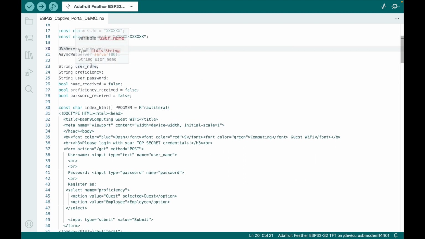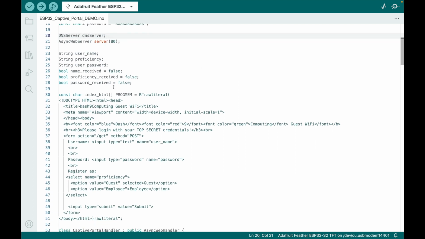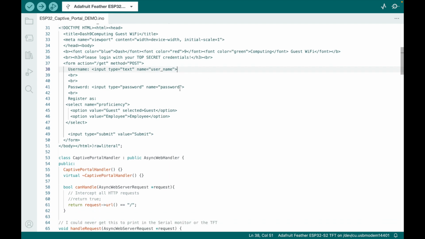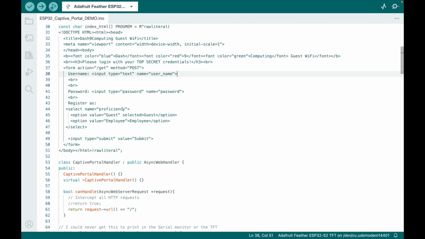So up here we're setting some more variables. We'll zoom through here. Here's that little web page that you first see when you log in. This is just the title. So down here it says, here it is dashed. I made it color, like blue, red. So DC9 computing, Wi-Fi guest, and then the web page. And here's where the username, password. Here's the little pull down options for guest or employee.